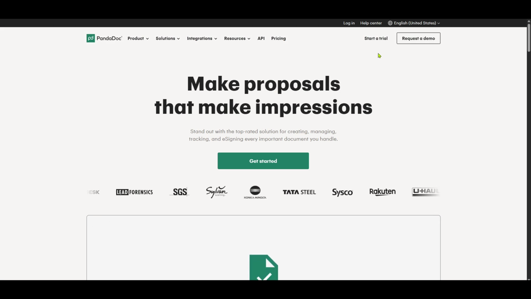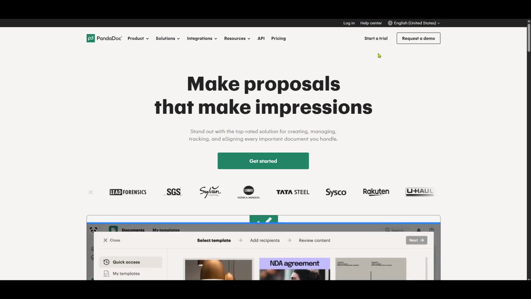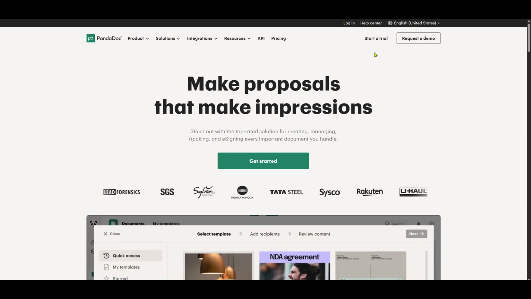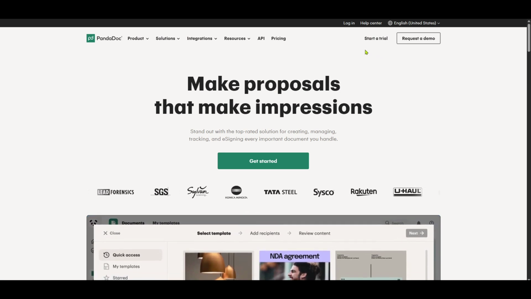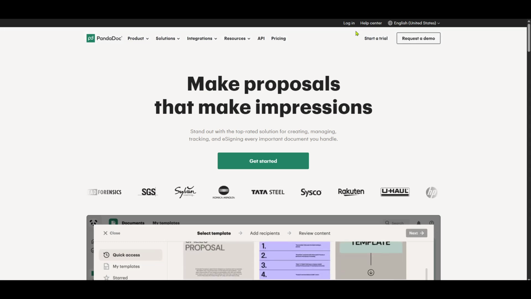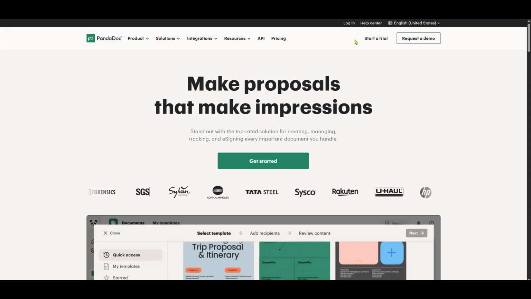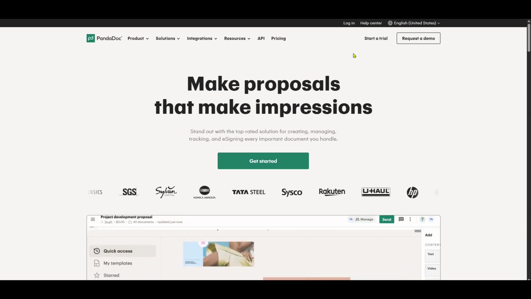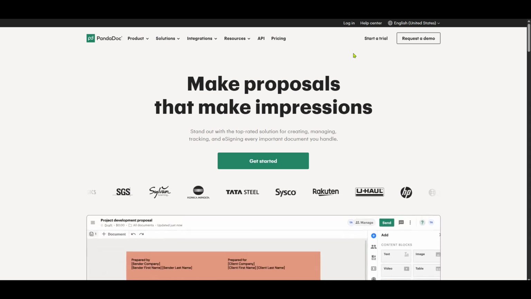Once on the website, you'll need to log into your account. Direct your attention to the top right-hand corner of the page and click on the Login button. This will prompt you to enter your email and password associated with your Pandadoc account. If you've saved these details on your device, it should be a quick and smooth process.